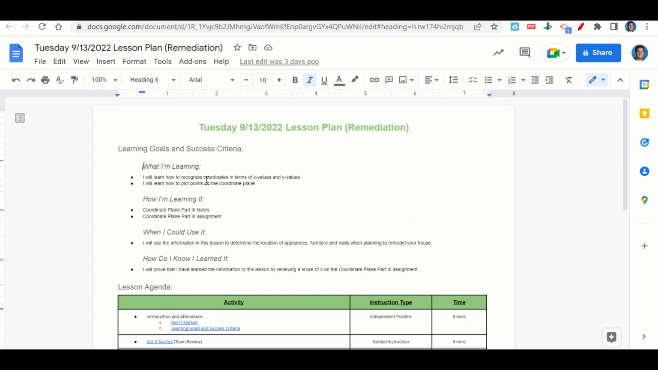First, what are we learning? We're learning how to recognize coordinates in terms of x values and y values and how to plot points on the coordinate plane. How are we learning it? Through the coordinate plane part 3 notes and the coordinate plane part 3 assignment. When can we use this information? To determine the location of appliances, furniture, and walls when planning to remodel your house. How do we know we learned it? By getting a score of 4 on the coordinate plane part 3 assignment.